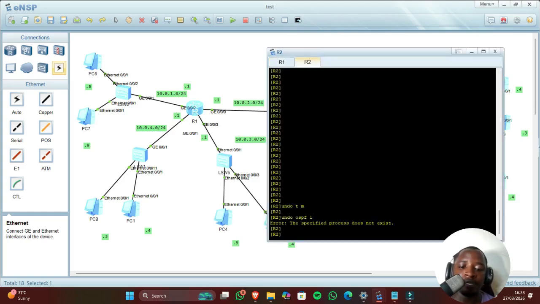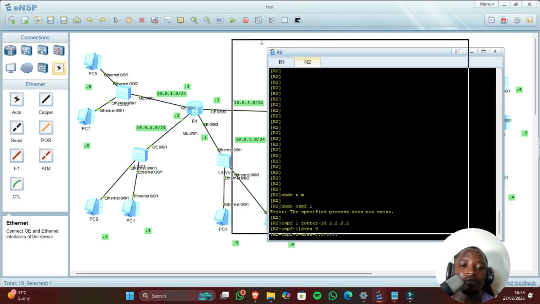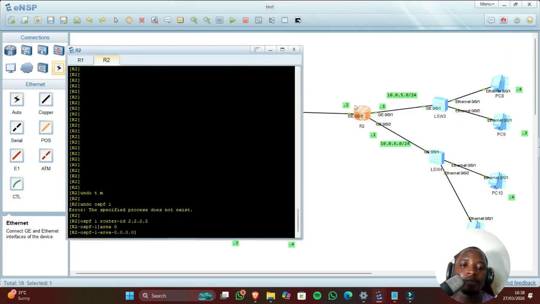On the same, I'll log in as the admin, then type OSPF 1, then the router ID, some other router ID. I'll give another value, 2.2.2.2. Then I'll enter area 0. After entering area 0, I'll tell OSPF about all the networks that it needs to focus on.